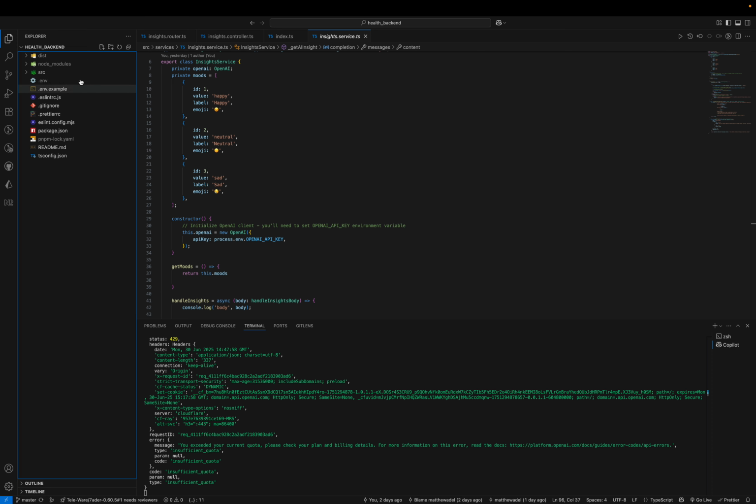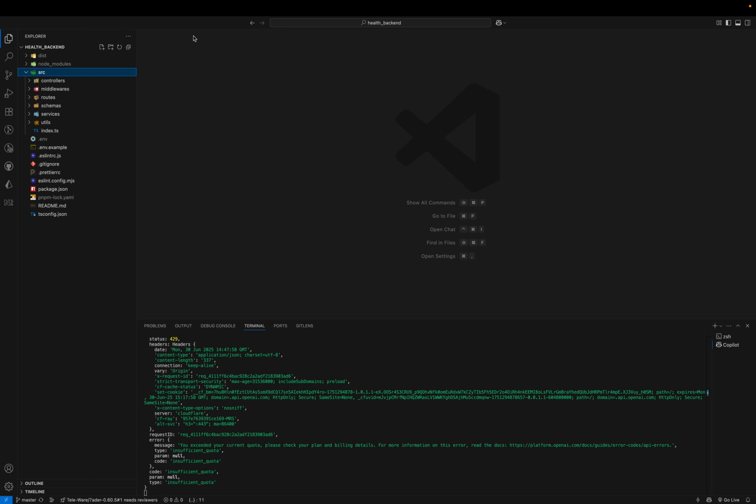From the backend side, the architecture I used while writing the backend application is called MVCS, Model View Controller Service. The model stands for or represents the database connection and the database integration.